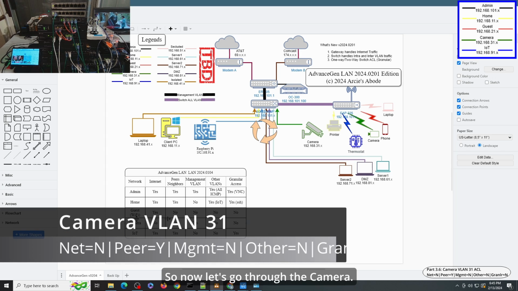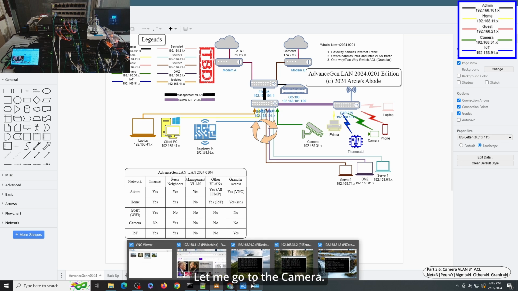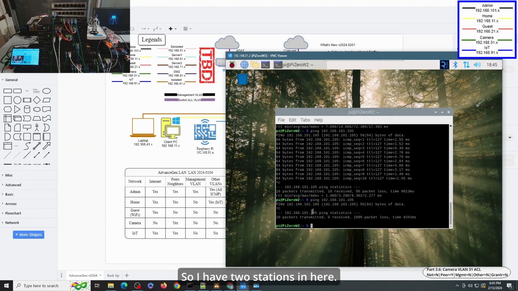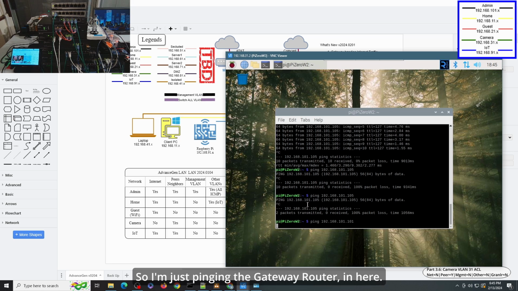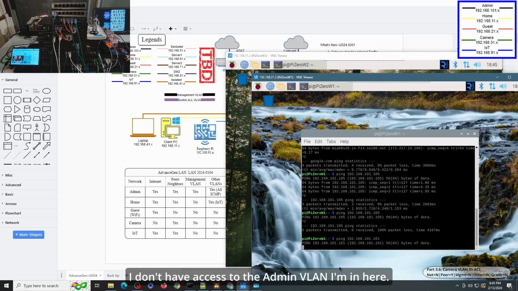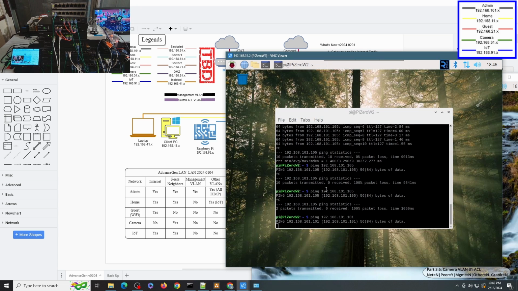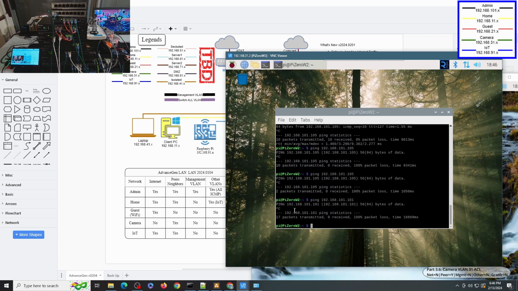So now let's go through the camera. The camera is a little bit interesting. We have several options here for the camera. Let me go through the camera. I have two stations in here, and I'm just pinging the gateway router. I don't have access to the admin VLAN in here. So cancel, and then cancel. And right now I still have access to the internet.